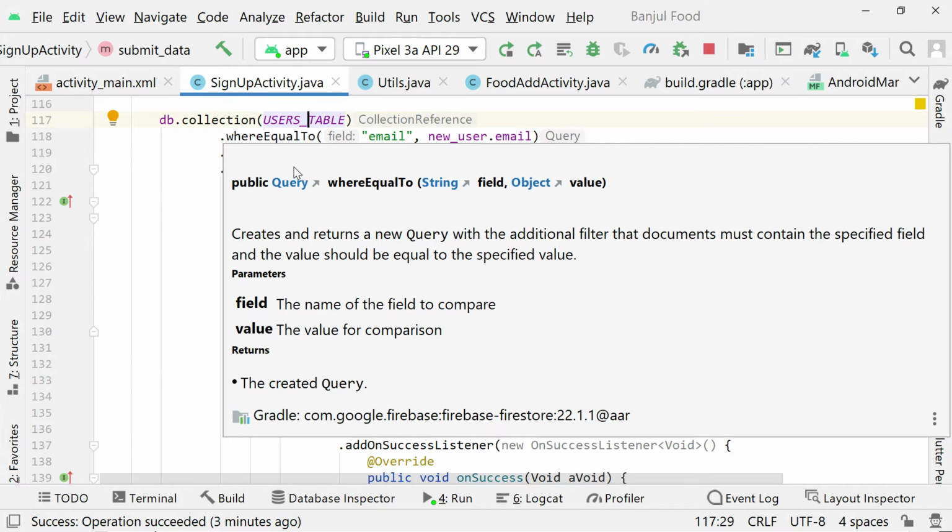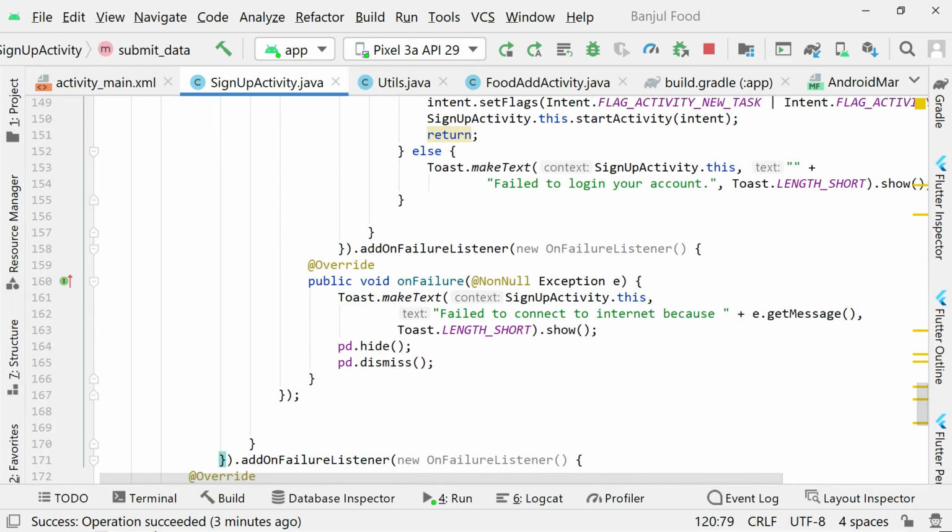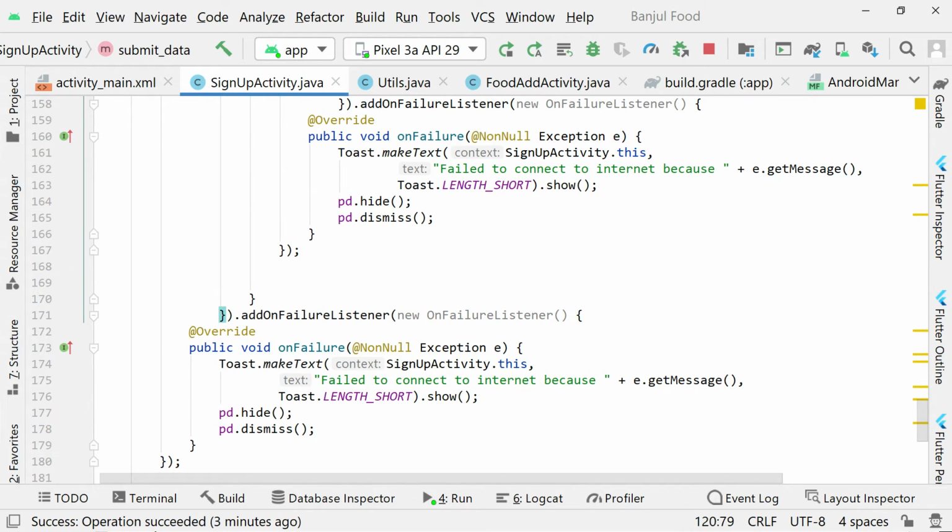Then I try to check if this user already exists in the database. So I use the .where equal to, and check the field of email is equal to the email that the user has provided, and I add an on success listener as well as an on fail listener. On the fail listener, I say that the account failed to create, and I put the reason, I toast it, and then I hide the dialog and dismiss the dialog. So in case it fails, I'll just tell the reason from the exception.